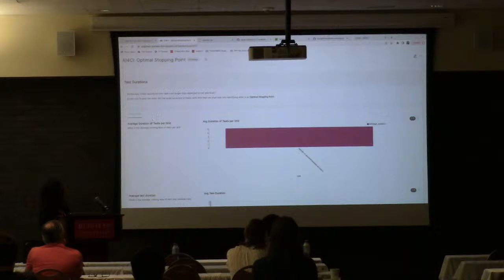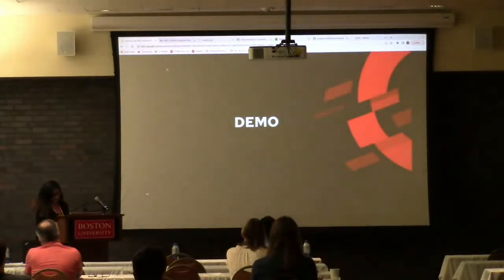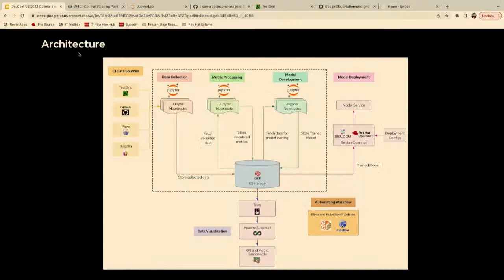All right, coming back. Okay, I lost the cursor. All right. I'll quickly give you a brief overview of the architecture diagram too.